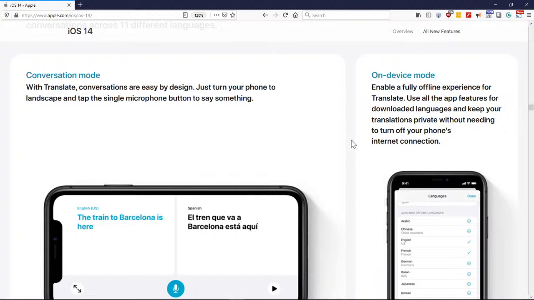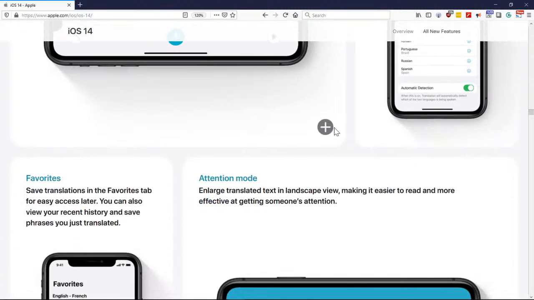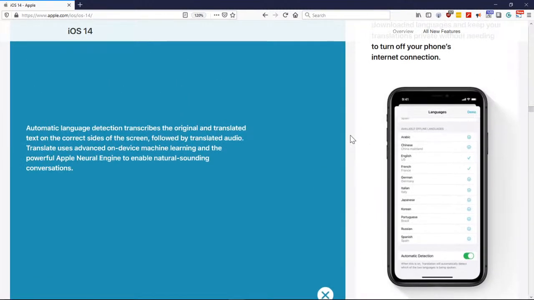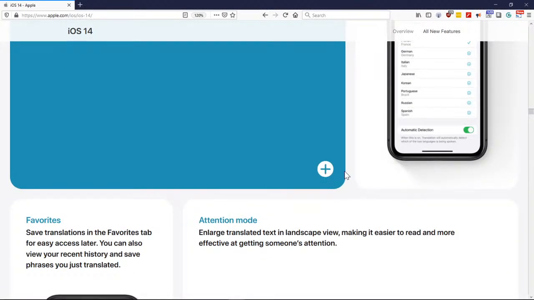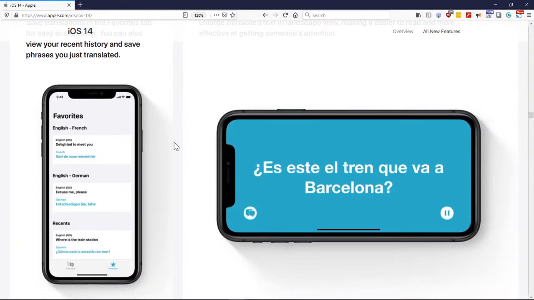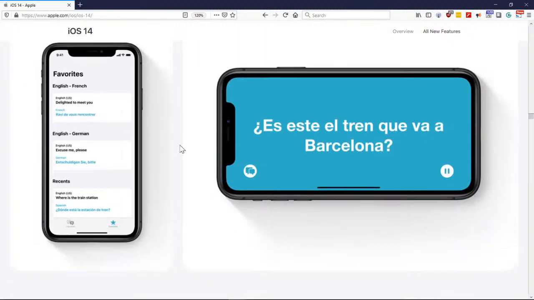Conversation mode with Translate. Conversations are easy by design. Just turn your phone to landscape and tap the single microphone button to say something. One device mode enables a fully offline experience for Translate. Use all the app features after downloading the language and keep your translations private without needing to turn off your phone's internet connection. Interesting. Favorite translations. Attention mode. Large translated text in landscape.